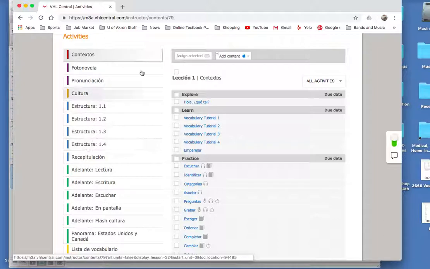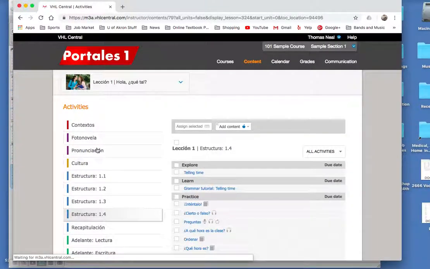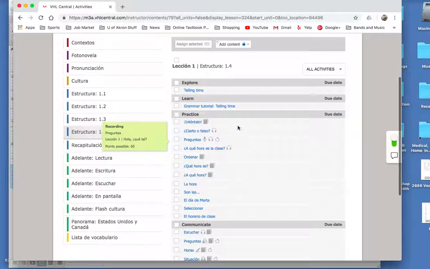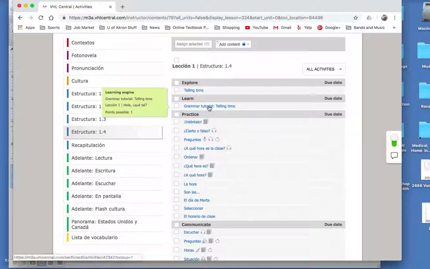So we're going to pretend that we're assigning this chapter. So I'll click on Estructura 1.4. That opens up a list of different types of exercises relating to telling time. What I'm interested in today in particular is the grammar tutorial for telling time.